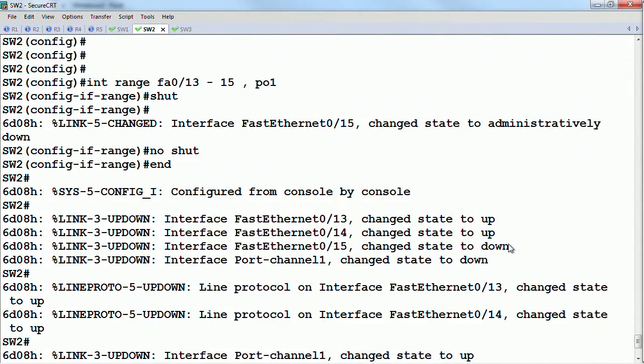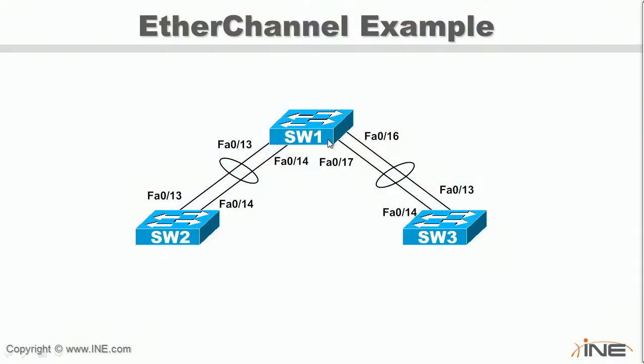So the channel has to come up at least once on all members before... Well, this is the advantage of running it: as long as one of the members is up, the channel is up. So the idea is that you can gradually add new physical links as you need extra bandwidth. You're supposed to be able to add them gradually like this. So let's try it on the other side, between switch 1 and switch 3. This should be interfaces 16, 17, and 18.